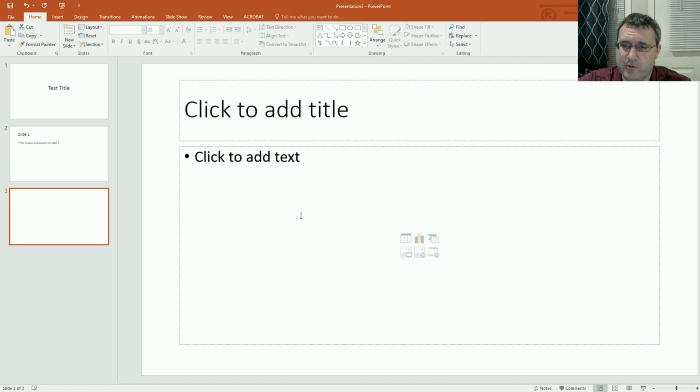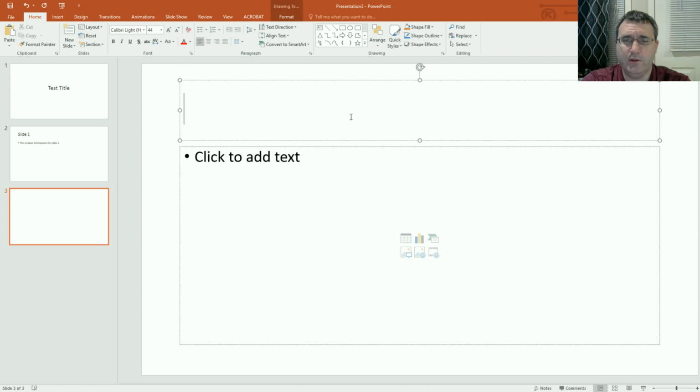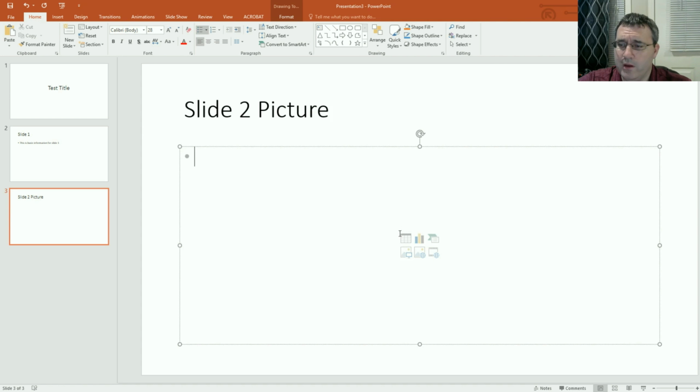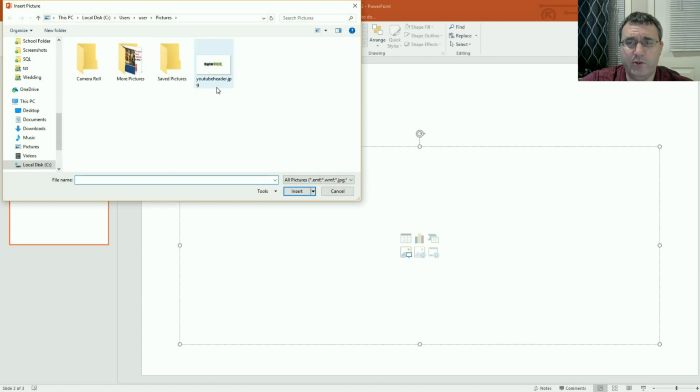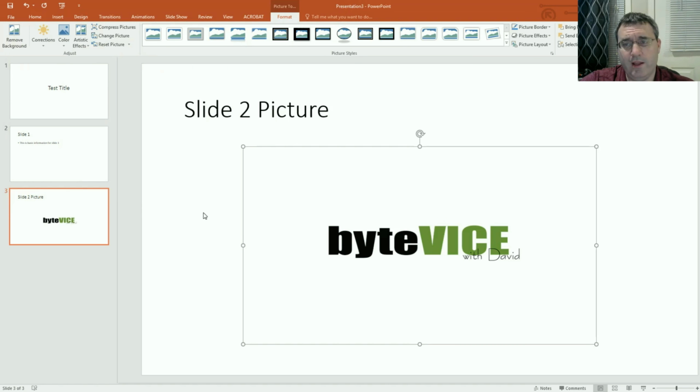So on your main screen here, on the text section, we're going to put up here slide 2 picture, and you have all these little icons that you can actually add automatically. If you put your mouse on top of each one, it'll tell you what it is. This particular one that we want to do is a picture. So let's click the little button here, picture. It goes to your picture folder. I want to grab this little picture here, insert, and there's the byteVICE with David logo.